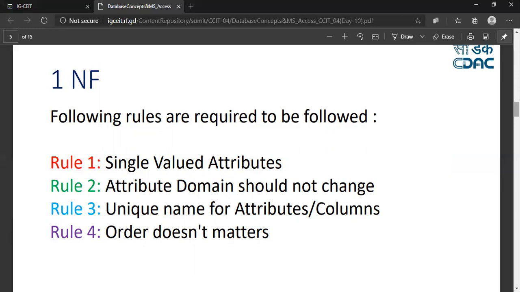Next, rule number two says attribute domain should not change. I have a field, I have a column. It should contain a specific value. I have a column named phone number. So the column phone number must contain only phone numbers. I should not see any other value in the phone number column.